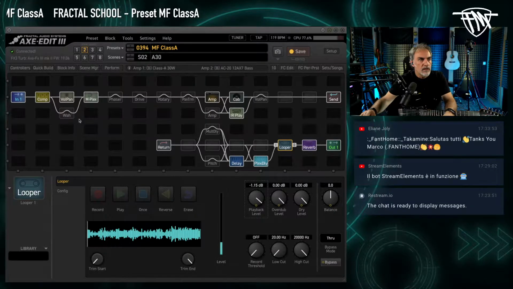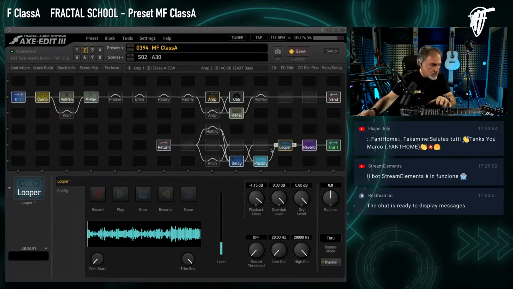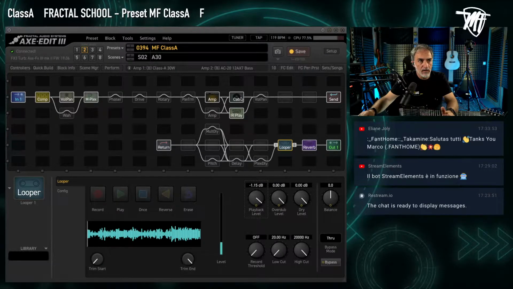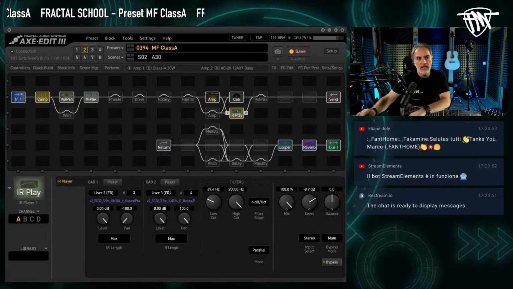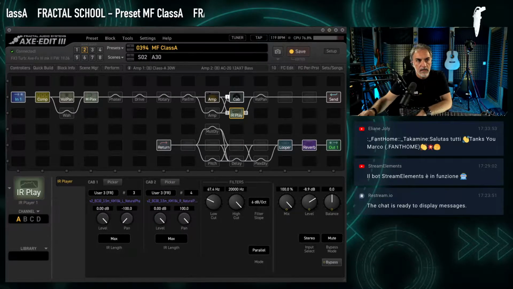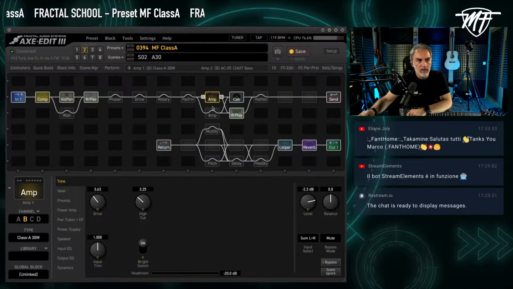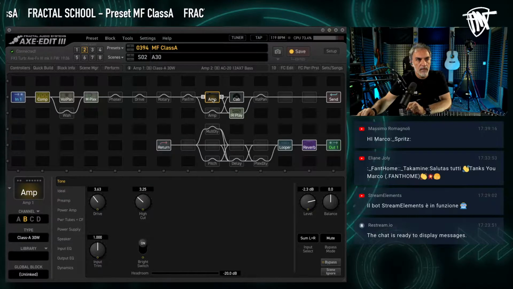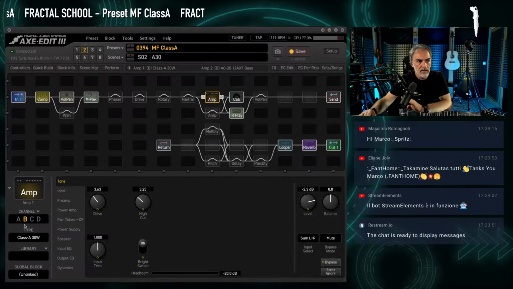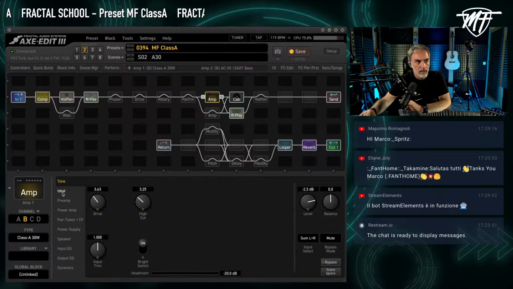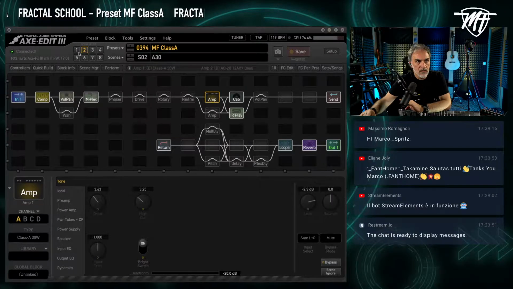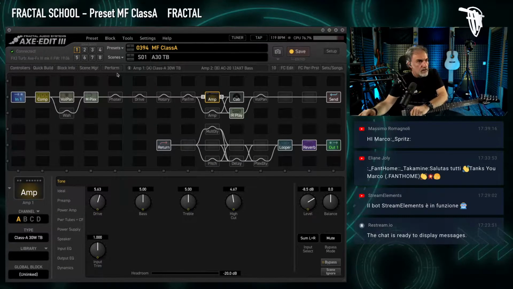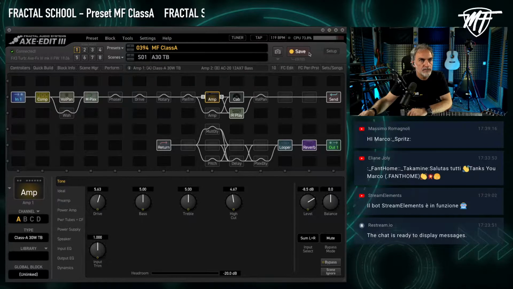So the core of this preset, of course, is the amp block, the cabinet block, and this block. This is the IR impulse response player. So let's start from the amp block. There are two amp blocks because any amp has 4 channels, as you can see here. The scenes select channel A, channel B, and channel C and D, of course.